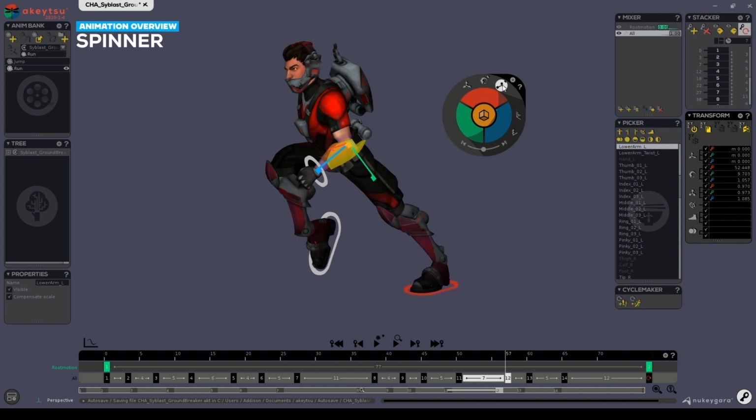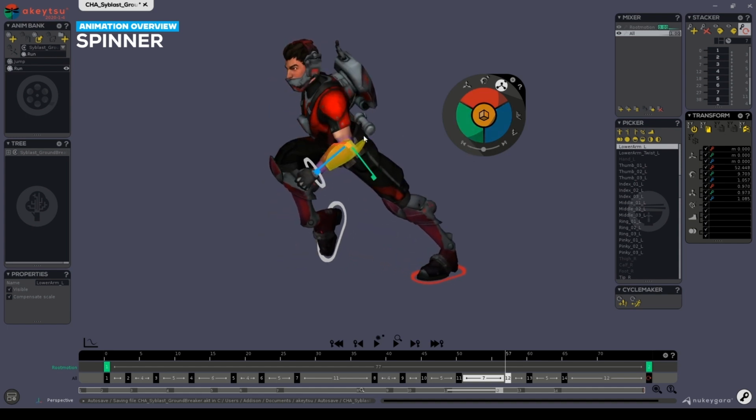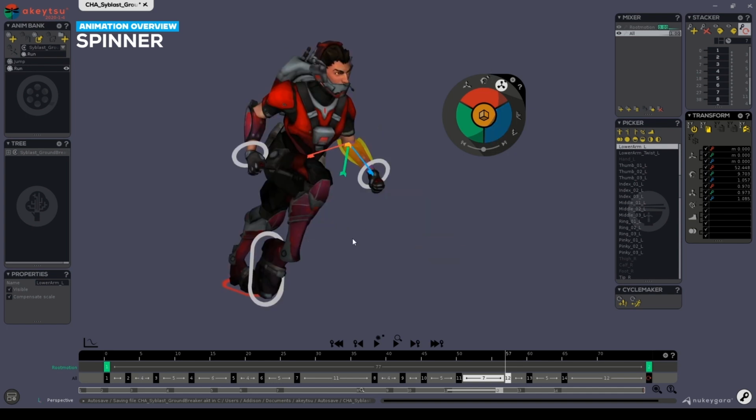Additionally though, if you right-click and turn Tune Scale off, you'll get a much more traditional version of scale. In Tune Scale, you'll notice that the object attempts to maintain its volume along the axis and stretch to compensate. With Tune Scale turned off, you'll get a much more traditional version.